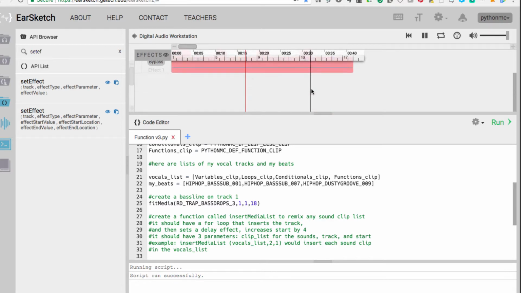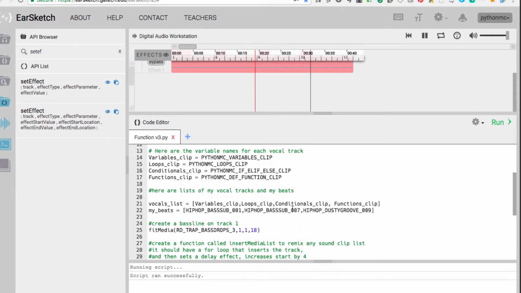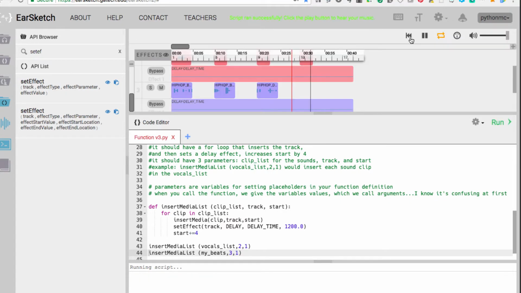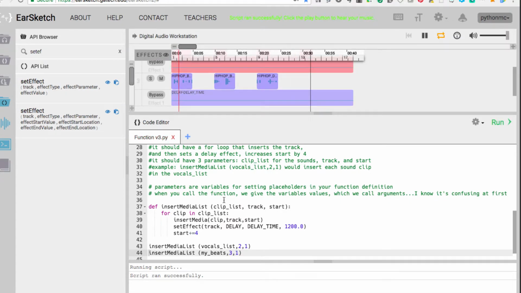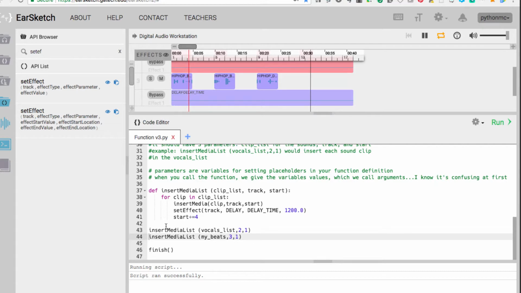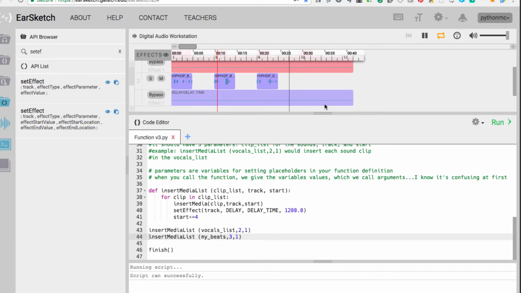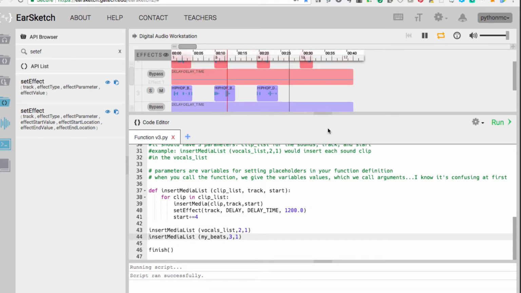And then it just does that. It's just a normal for loop, but the difference is that now I've created a new function, and I can call that for my vocals list and my beats. I can reuse this again and again in this code. So now I'm going to drop in the beats. You notice it does the same thing, the same loop, where it drops in the beat with insert media, and then it sets the effect.